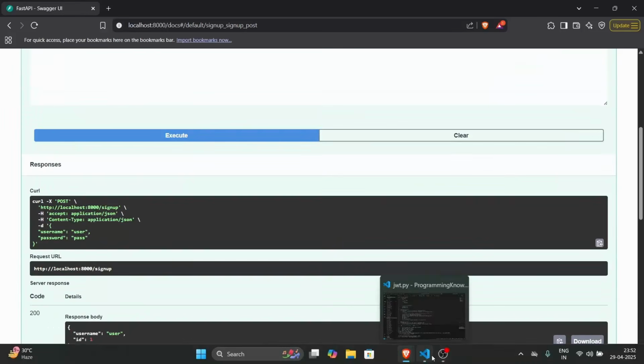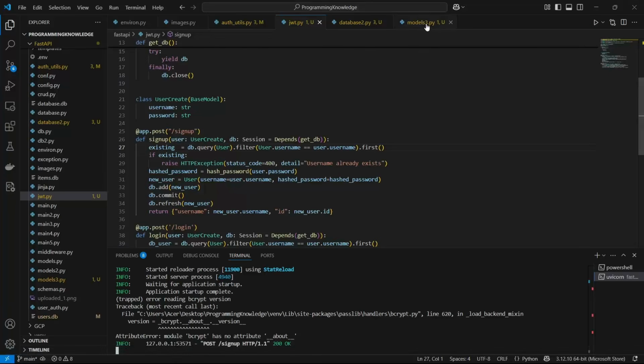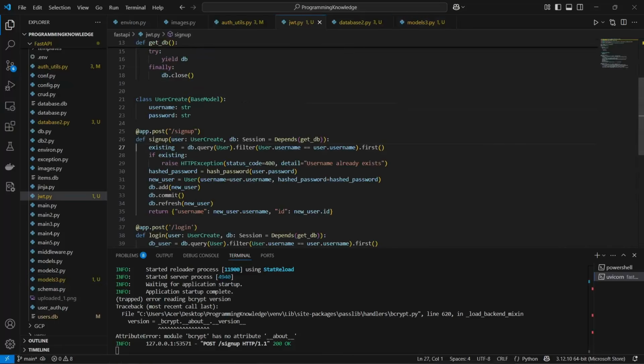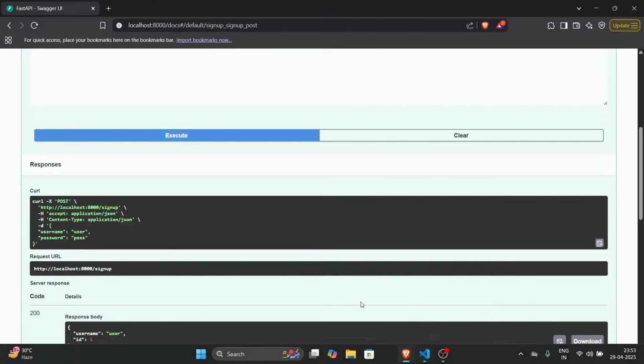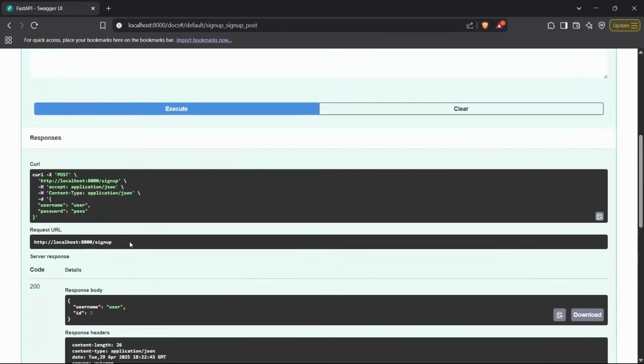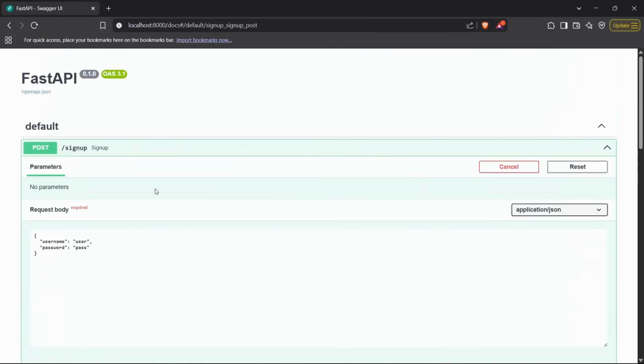All right, so one more thing, guys, I had modified one of the fields inside my user table here, which was email before. I had modified this to username, and that's it. So now we can see that our user has been created here, as we have got a response with the code 200, which means it was a success. We have got a username as user and the ID as 1, which is the response we had set in the sign up endpoint.